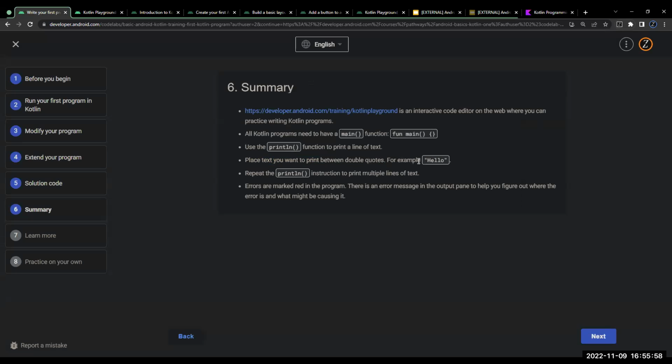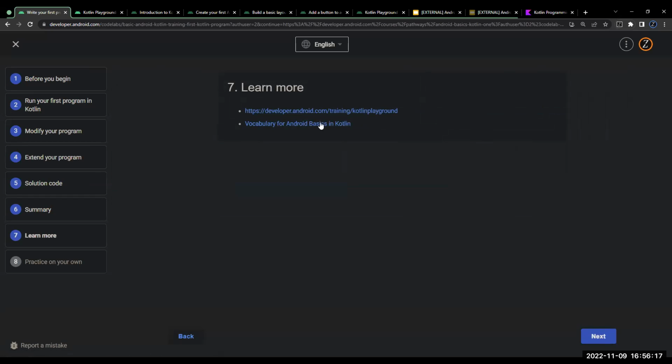Hey, this is a string. I want to literally print out hello, and not a variable or some other reference. And then you want to repeat your println to print multiple lines of whatever you want. And if you have errors, your code editor will tell you. That's pretty much it, I guess.